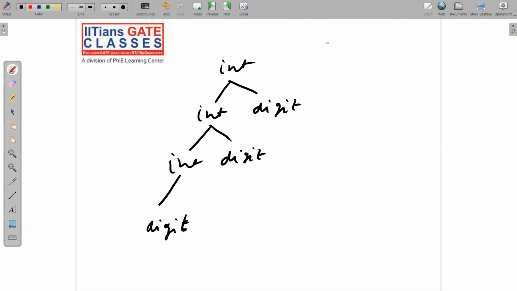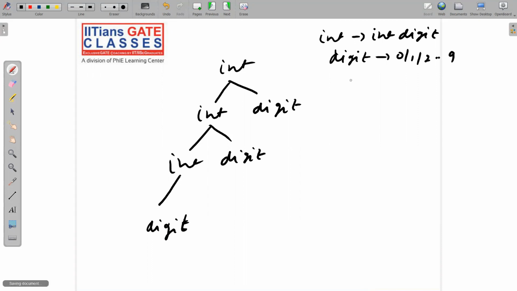So how have we got this parse tree? For example, we will have a grammar. Say the grammar is int goes to int digit, and digit can be either 0, 1, 2, up to 9. So the grammar is int goes to int digit, and digit goes to this, and let us suppose our string is 1, 2, 3. For this string we will generate the parse tree like int goes to int digit, int goes to int digit, int goes to digit. Now this digit will be 1, this will be 2, this will be 3.